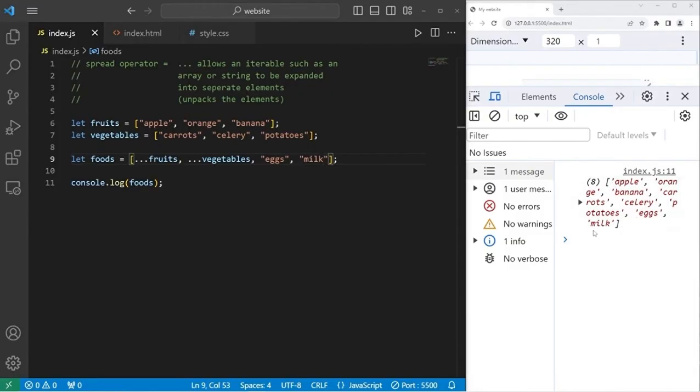Alright everybody, so that's the spread operator. It's 3 dots. It allows an iterable, such as an array or string, to be expanded into separate elements. And well everybody, that is the spread operator in JavaScript.